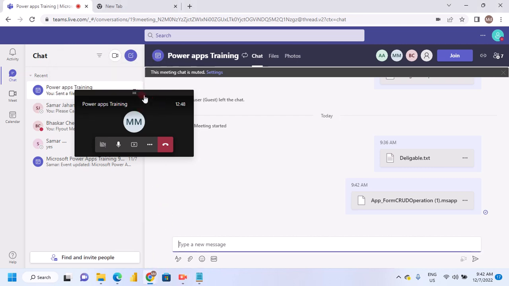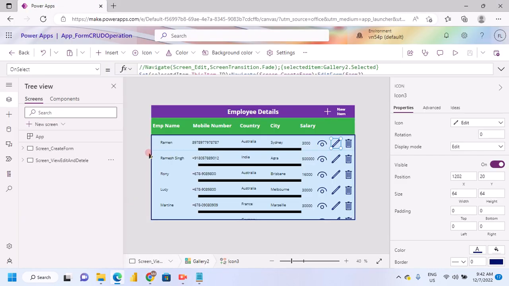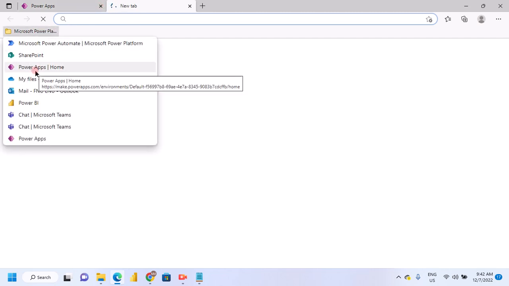New session with model driven app. Okay. Power Apps Home.